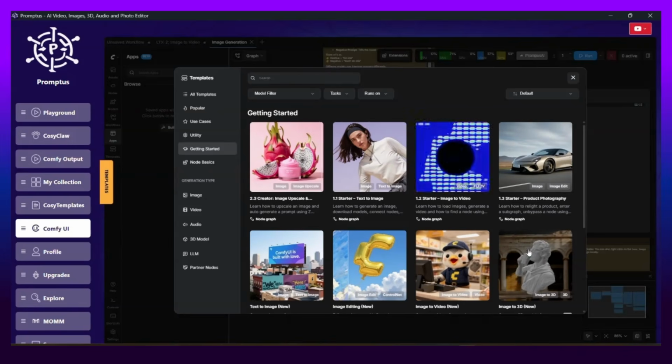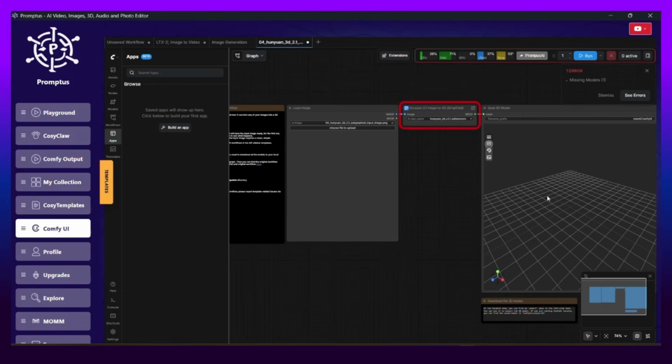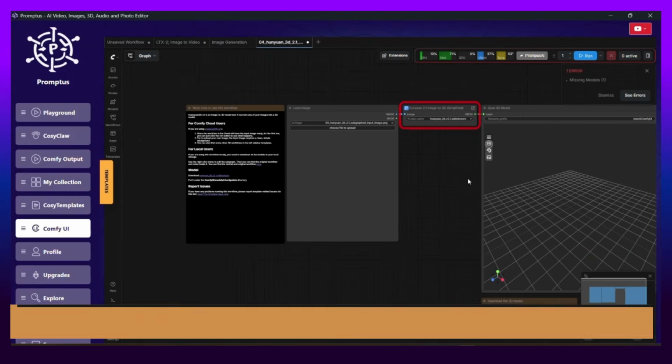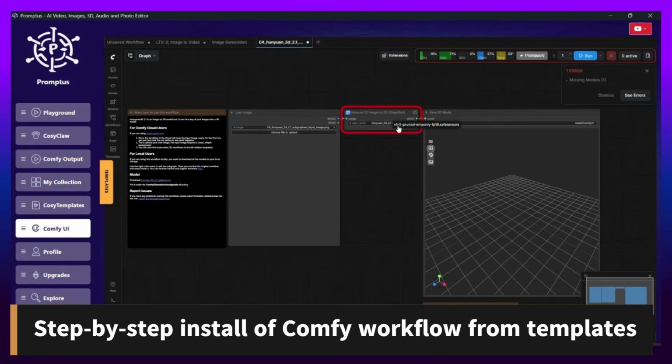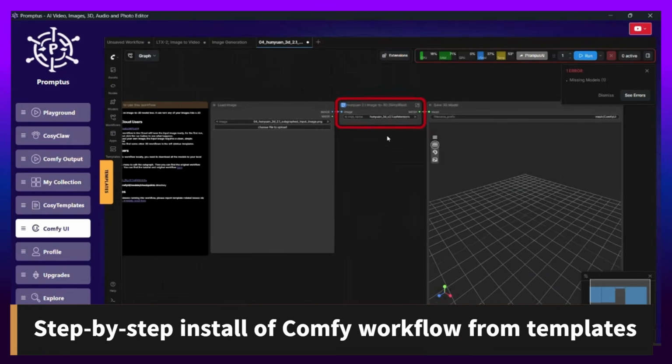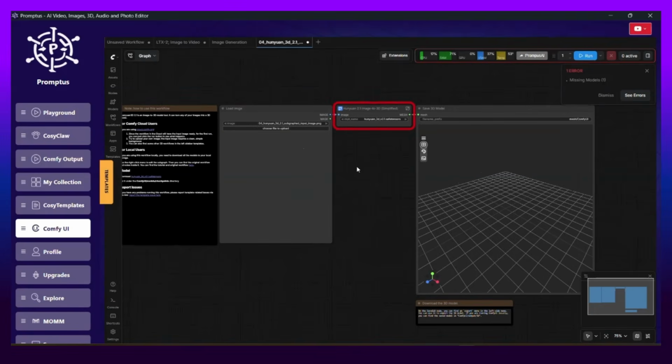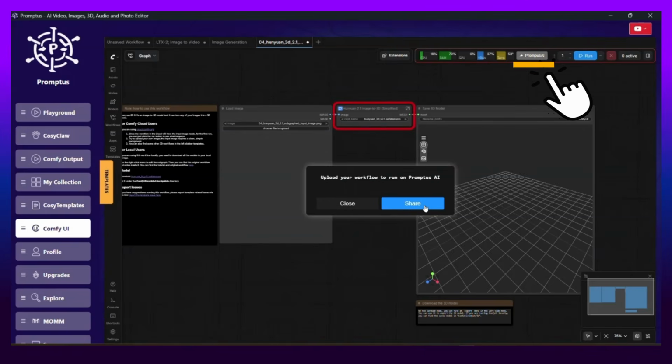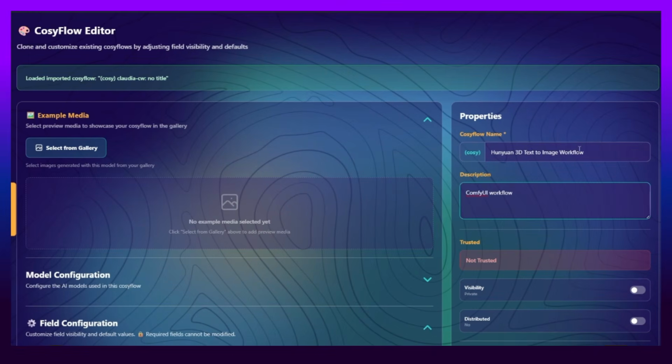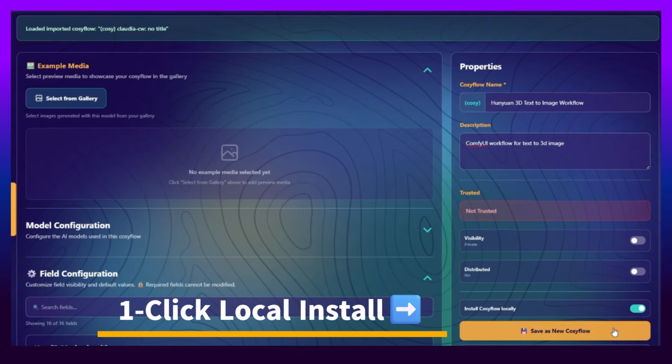You'll see that there's an error around the actual model. Well, we don't have to do anything here. I'm going to show you the simplest and fastest way with Promptus to run this workflow locally with no figuring out how to download all this. So we click the Promptus icon, we click the share. This is going to bring up the Cosyflow editor, and then we can name the Cosy, and we're going to just describe it. We'll click the Install Cosyflow Locally button. That's really important. You want to click that button.